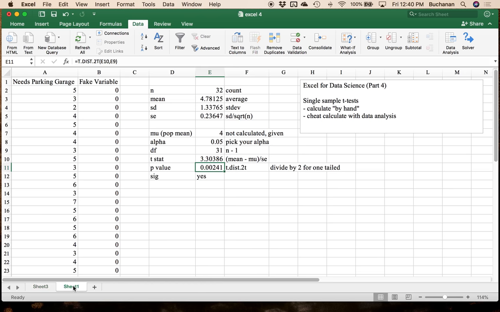Next week, we're going to cover dependent t-tests. You can learn a little bit more about how the proper use of the data analysis pack. And we're just going to keep going with different ideas on statistics in Excel.